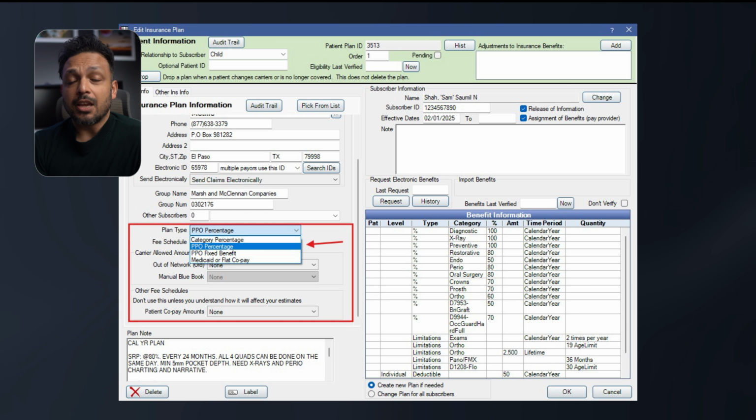If you're taking Medicaid or flat copay type of plan, you're going to want to select that option. Capitation refers to HMO or DMO type of plans. If you're going to be out of network with certain plans, you're going to want to select category percentage option here. But just to keep things simple, if you're in network with certain plans, just go ahead and select the PPO percentage type plan here.